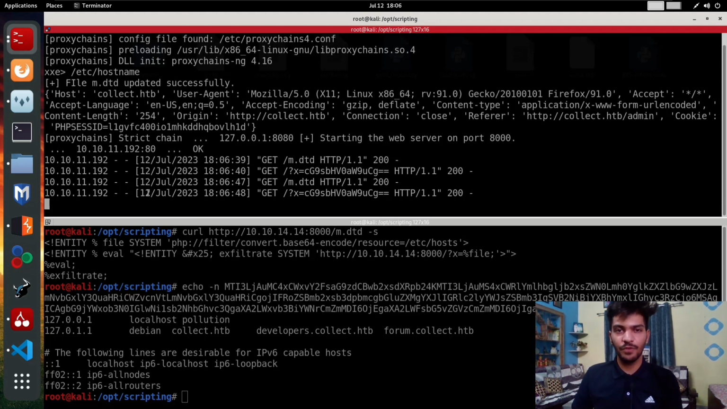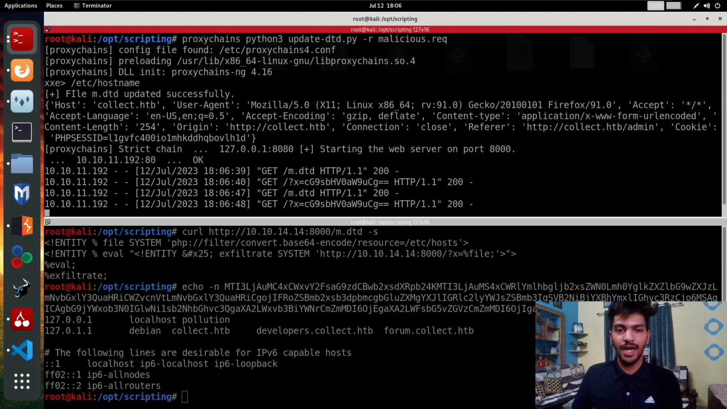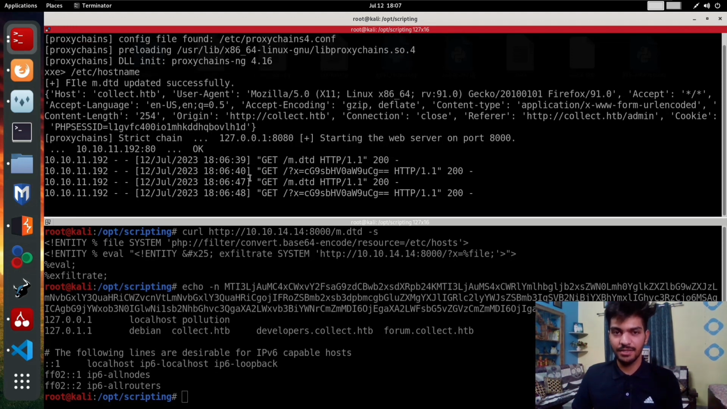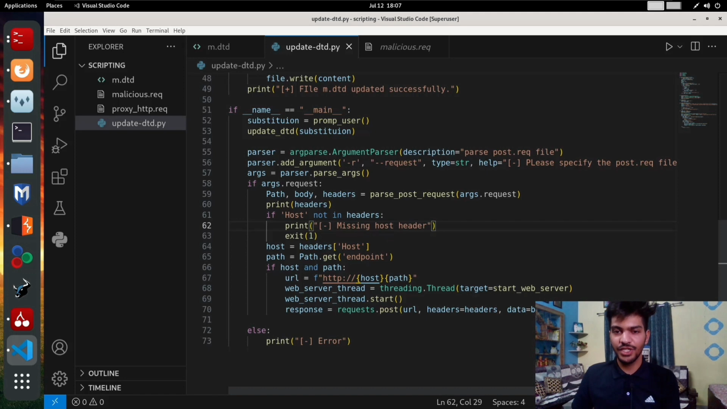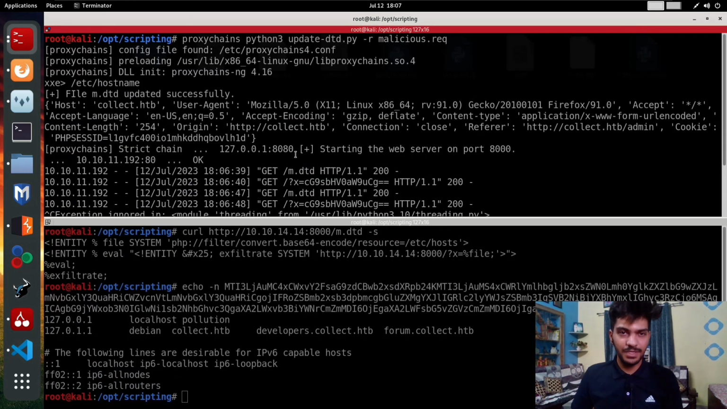Okay, so this was the concept of proxychains, and without this concept, I wouldn't be able to write such a huge script of 100 lines, which does so much practical stuff. Let's do Control C out of this, and so that was all about proxychains. In the next step, we have another problem. Our script is only making one POST request, which we don't want. We want to update the value of m.dtd, send the POST request, get the response, decode the response, and then send another POST request by updating the value of m.dtd again by taking the user input.